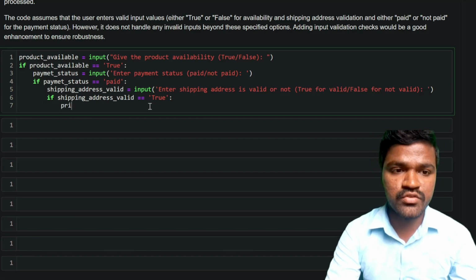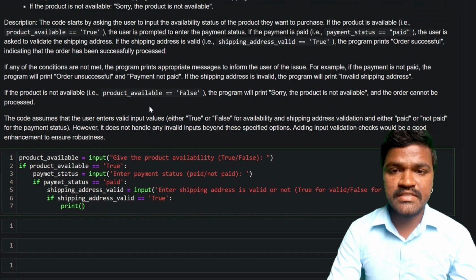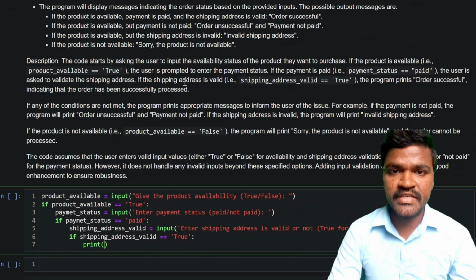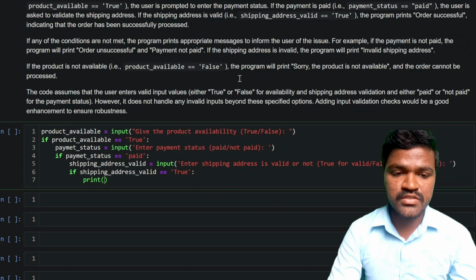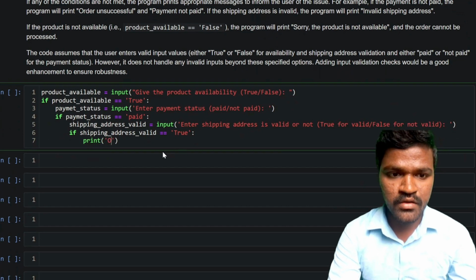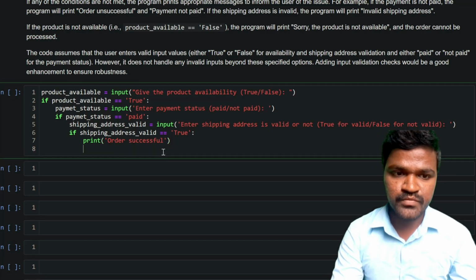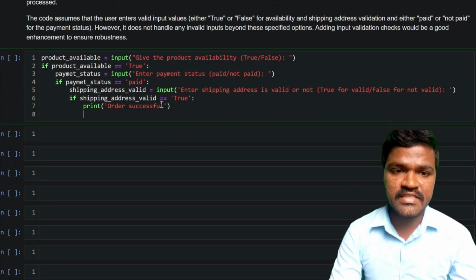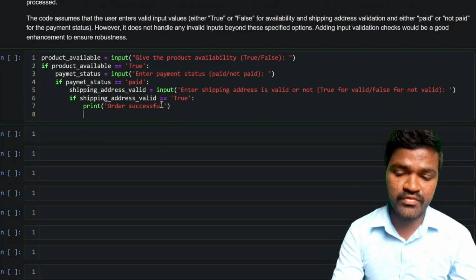At that time, what I need to print is that the product is available. So the output I should print is order successful. So I am printing order successful. If any of these conditions fail, I need to go one after the other.